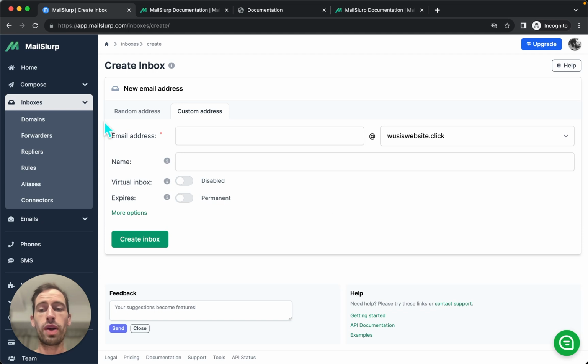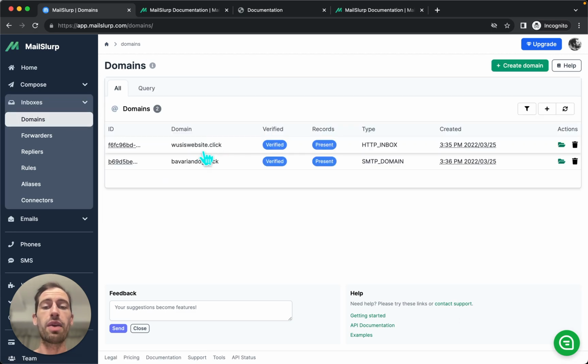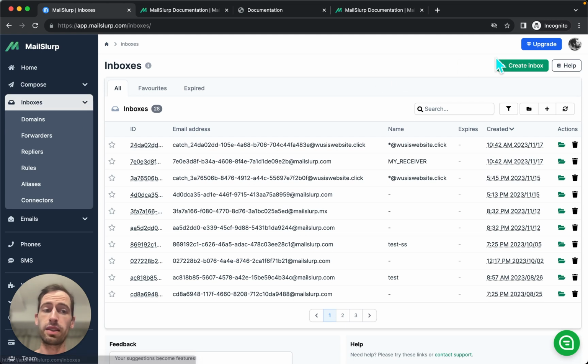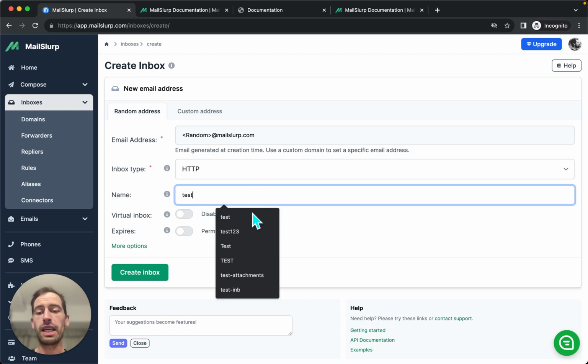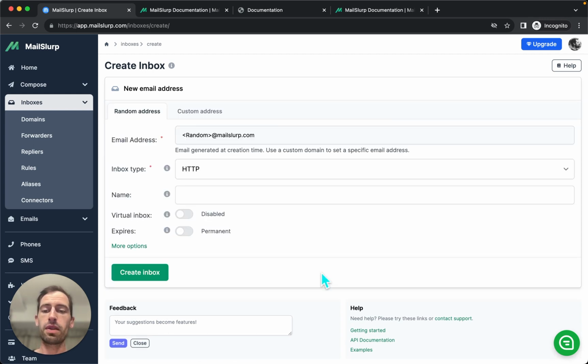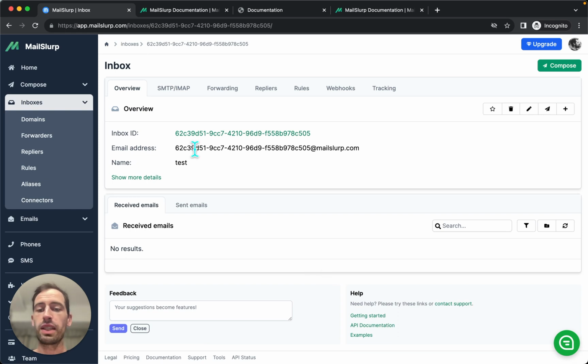To create a custom domain, you have to register with a domain provider and then go to the domains page and create and register the domain with MailSlurp. Once that's done, you can create custom inboxes. For this example, we're just going to create a random inbox. So we can give it a name, test, and let's create it. Once it's created, we can see it has a new email address assigned to it and no emails have been received. So we can test this by composing an email.